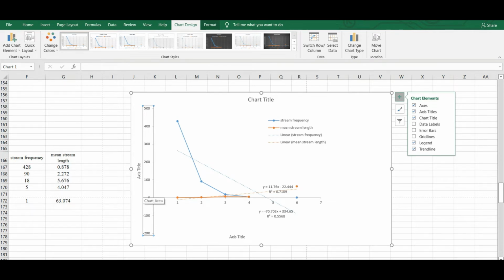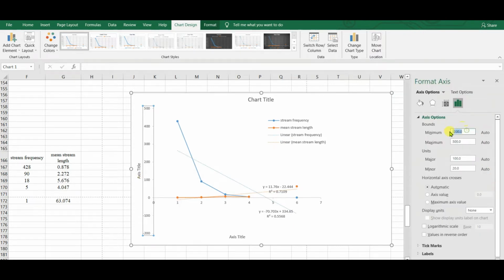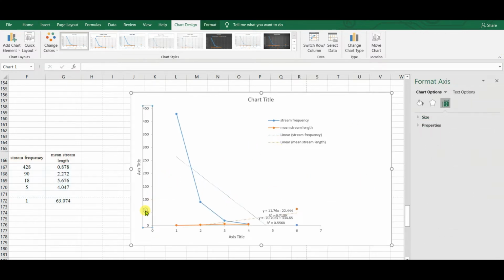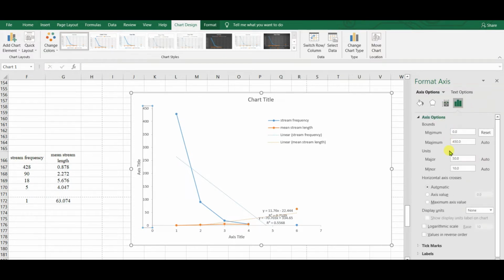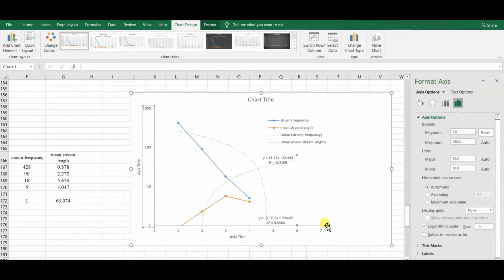Then here minus 100, minus 200 is showing, format axis. Then the minimum value you can make 0. Okay. Now you are seeing, then axis options, logarithmic scale. It will be better for this relation, meaning stream order and stream frequency.